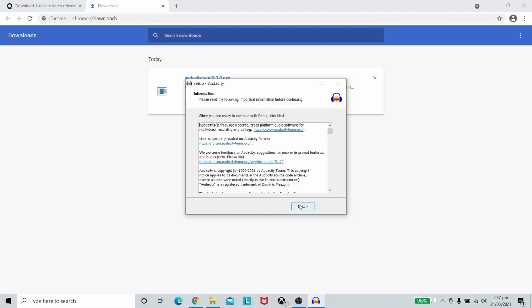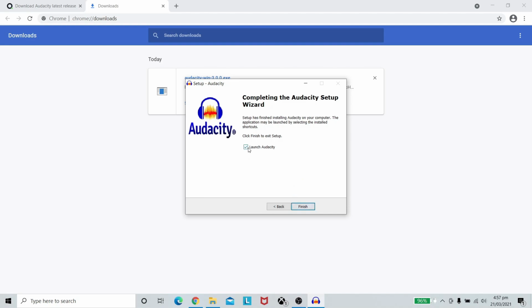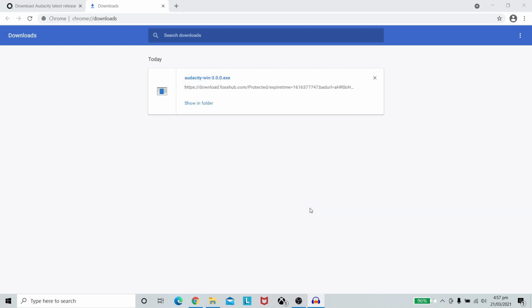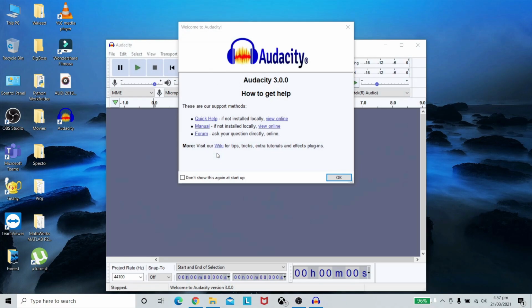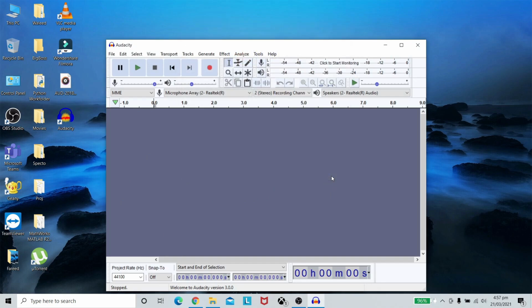Okay, click on next and launch Audacity. Click on it and press finish. Okay, so here we can see we have the Audacity shortcut on our desktop and we have Audacity. There are a lot of options here.